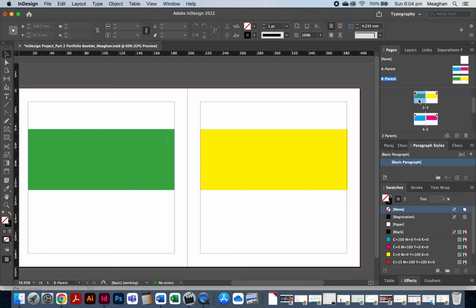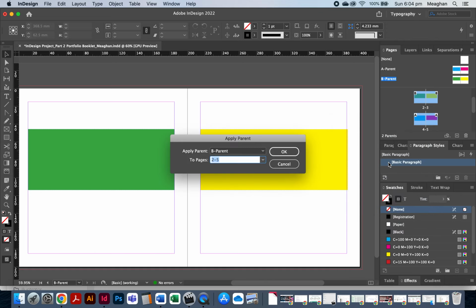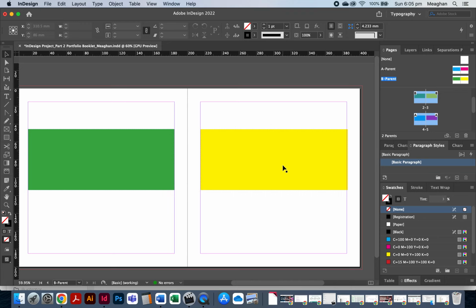You could also click, hold the shift, select multiple pages, and then when you go into apply parent to pages, that range is already in there. You don't have to type it in. So that's another way. You can also apply master pages to master pages, but I'm not going to really explain that too much because it will confuzzle you. So for a base level, this is pretty much all you need to know.